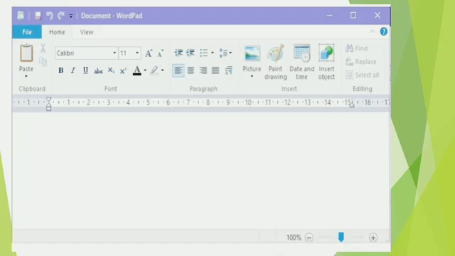Students, if you want to change the color of the text, you have to click on A button. See, in this line, a capital A is there. Below that black line you can see, right? If you click on it, a color palette will open. From that, you can choose the color of your choice.